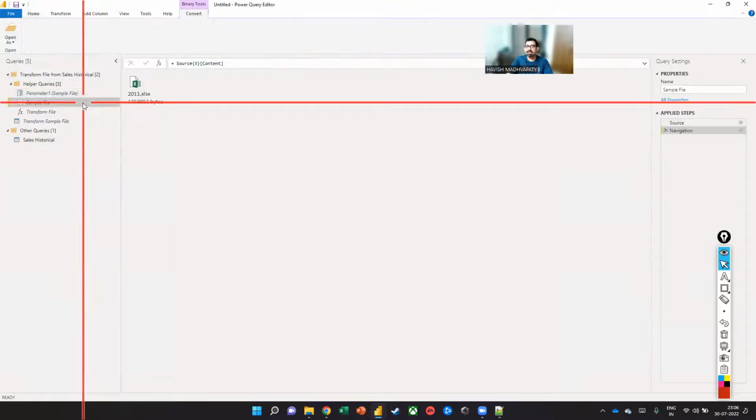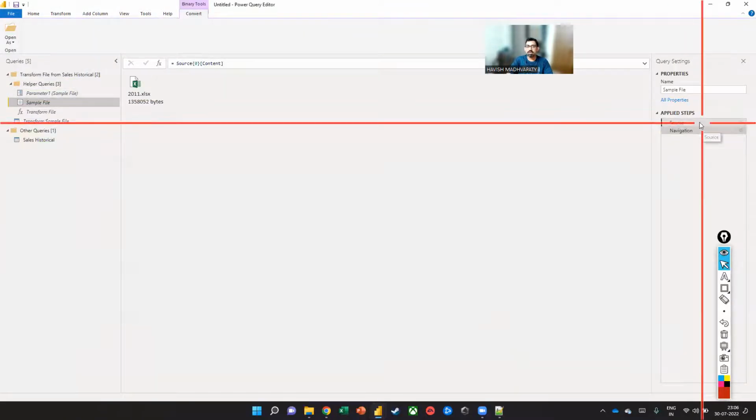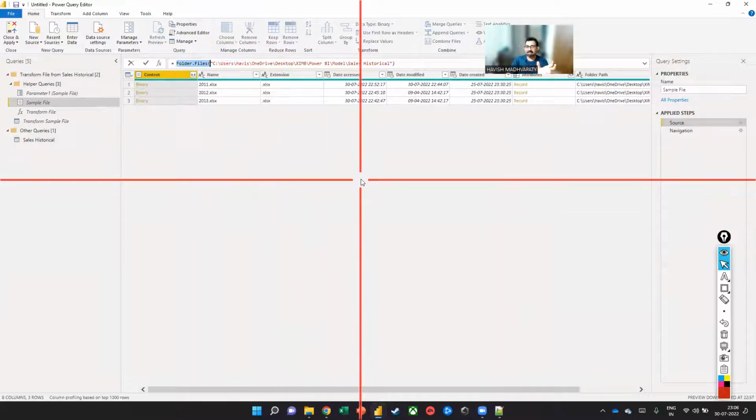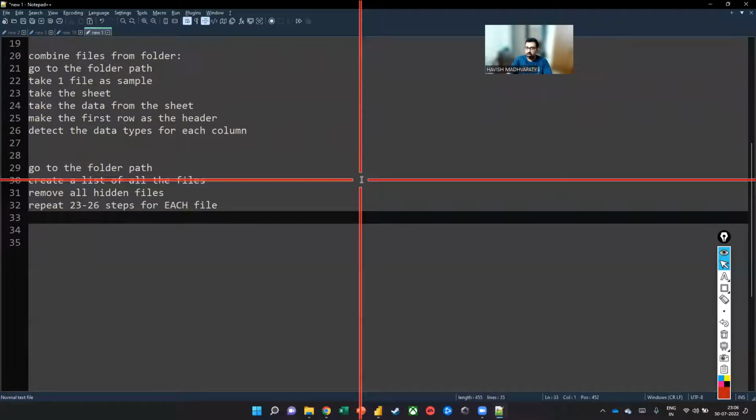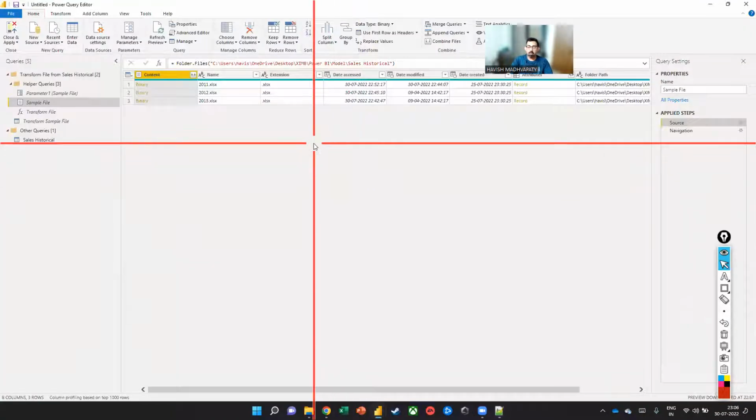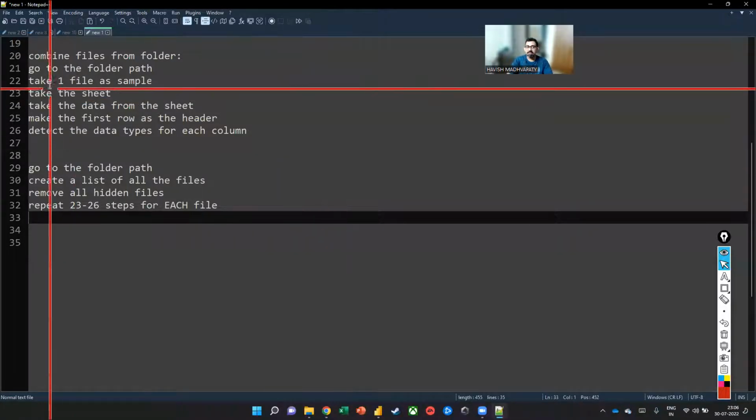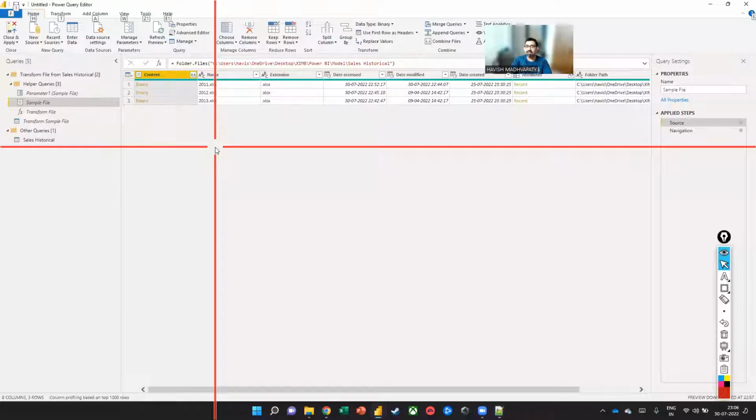Now, in the sample file, you notice that first I'm going to the folder. So it is saying folder.files. This is M language, by the way. Obviously, remember what I said? I have to go to the folder path. But once I've gone to the folder path, I also have to choose which one of these three I want as the sample, right? So how am I doing that?